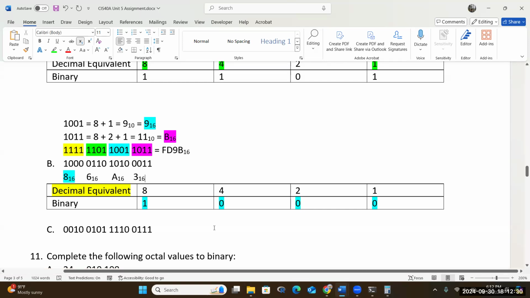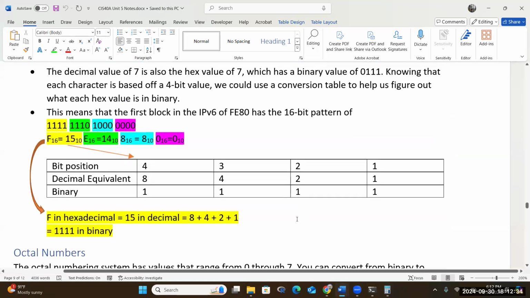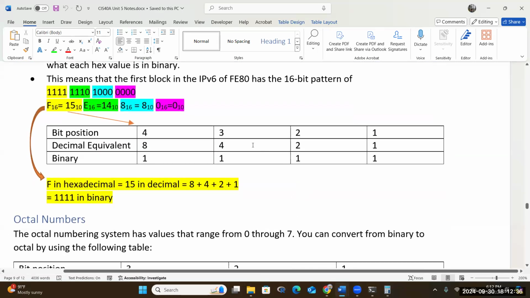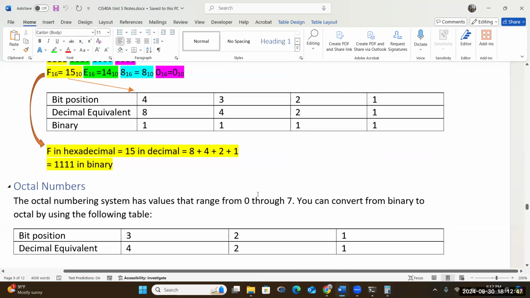Okay, let's look at octal. I have all of that explained in the notes. Go back and look at the notes. Practice. Octal numbers were popular when we had the 8-bit system. Octal is on the legacy system, but in case you need to use it for different things.